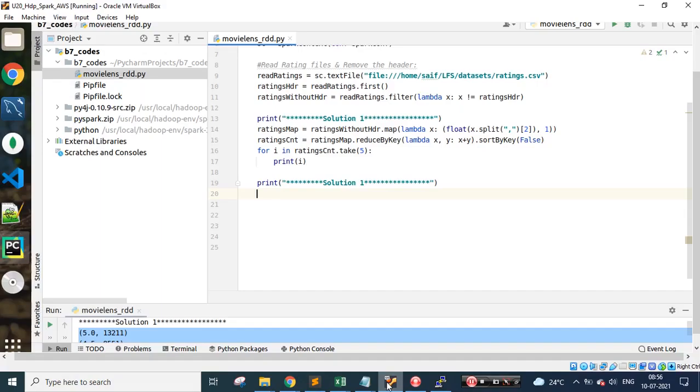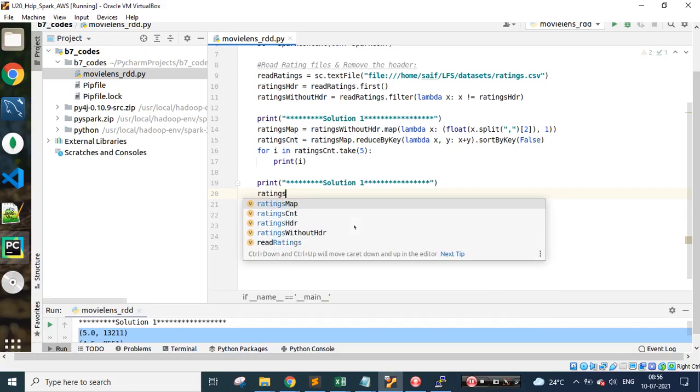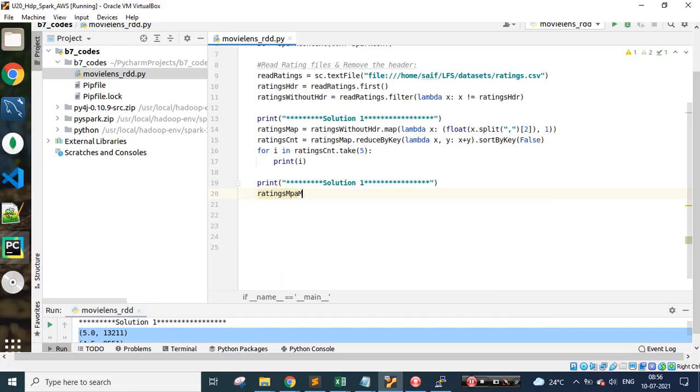Based on that, we will be getting the logic. For that purpose, I'm trying to write a small logic. Let's say I'm writing ratings map movie, trying to define some variable name. I'm using the same RDD which is without header, because it does not contain the header and for calculation it contains only the data.